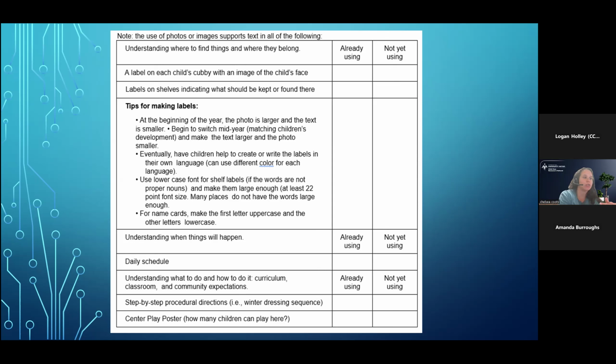Step-by-step procedural directions. So, winter dressing sequence, right? So a lot of the time it's like, okay, do they know how to put on a jacket? Do they know how to zip their jacket? Things that we think are so basic, but they're little, they're still learning how to do it. Center play poster. So how many children can play here? That's also important. I know the kitchen can be a hot commodity. Hey, we can only have two littles at a time in here, okay?